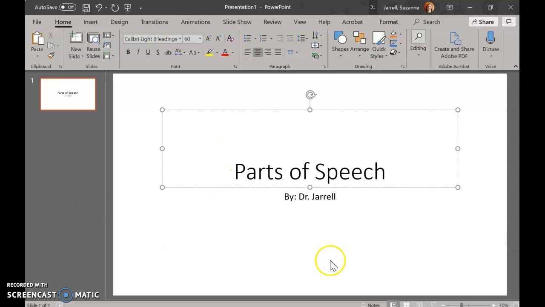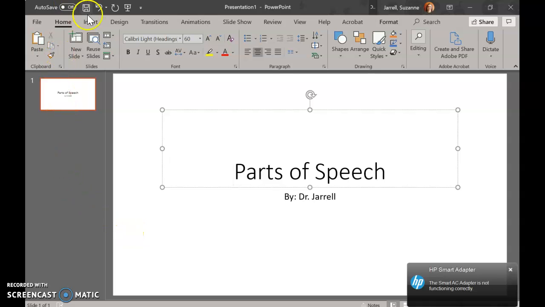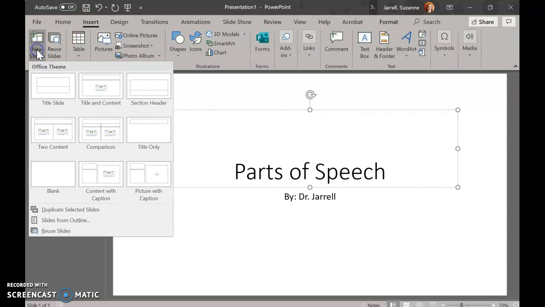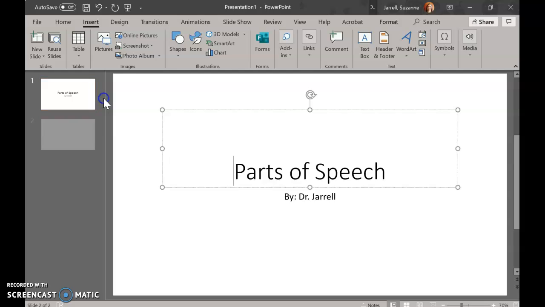Okay, pretty simple. If you want to put colors, shapes, anything on this page, you're more than welcome to, but you do not have to for this assignment. This assignment is just to do basic slides, and then you're going to insert text and you're going to insert pictures. So now to insert a new slide, you go up here to insert new slide, and then you can choose what you want it to look like. Okay, so I am going to choose the title and content.